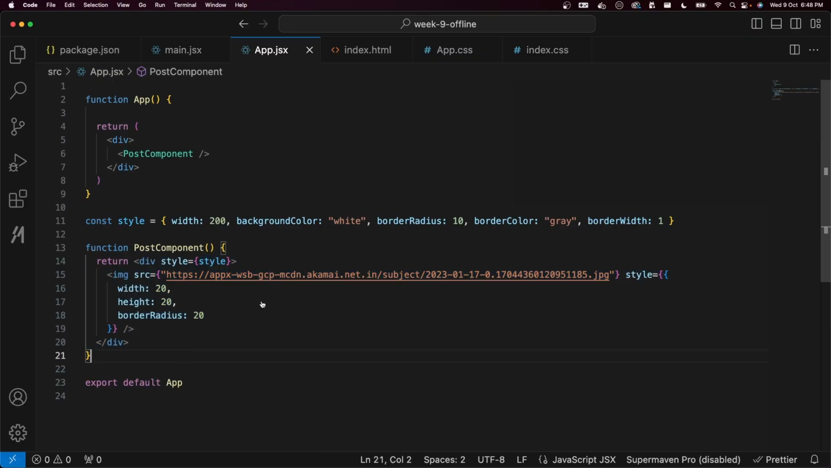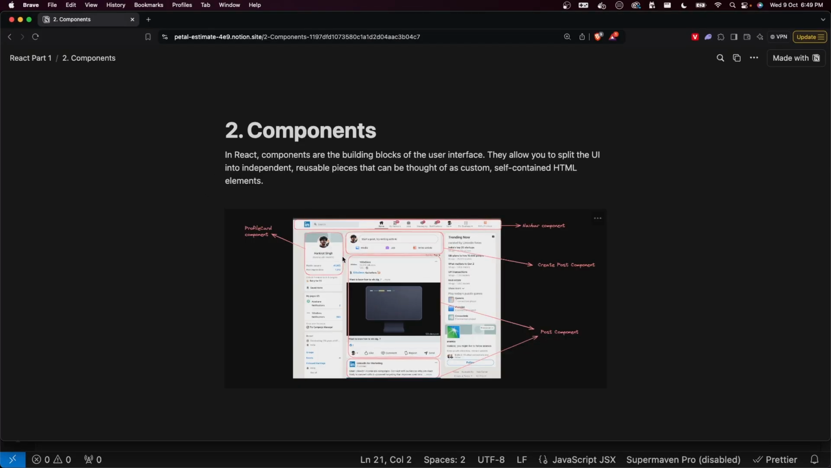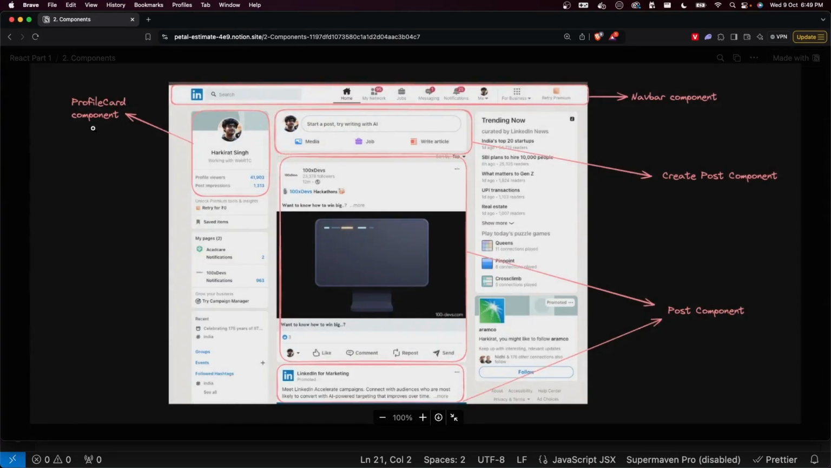Now, if I open the website, you see the image over here, 20 cross 20, 20 is the radius. Are we getting close to what we want to build? We wanted to build this profile card. Which one were we building? One of these two. Let's say we're building this one. The post component. So this I have built. What else do I need? 100x devs, followers, time, and then a world image.